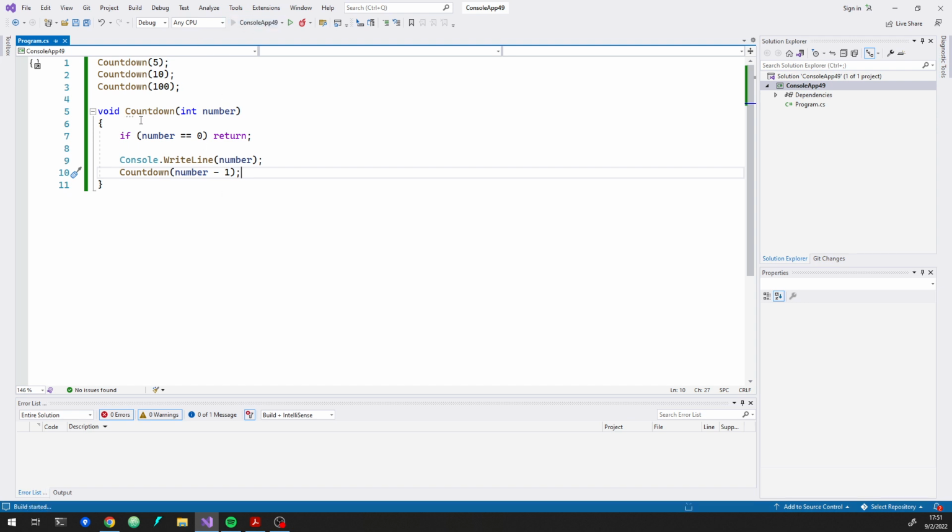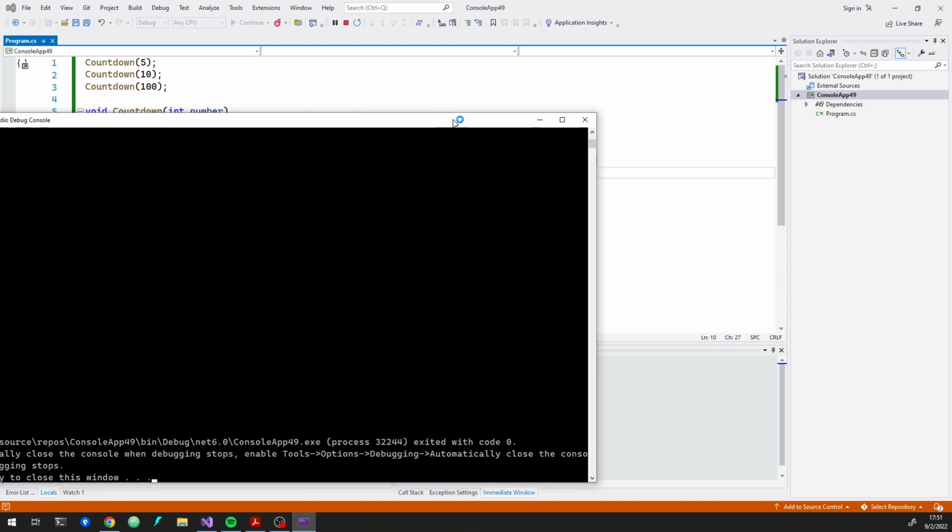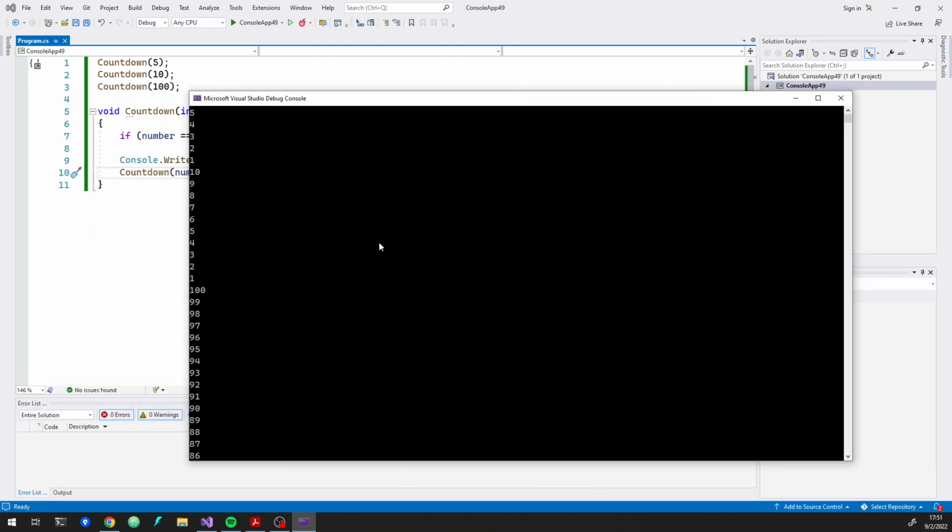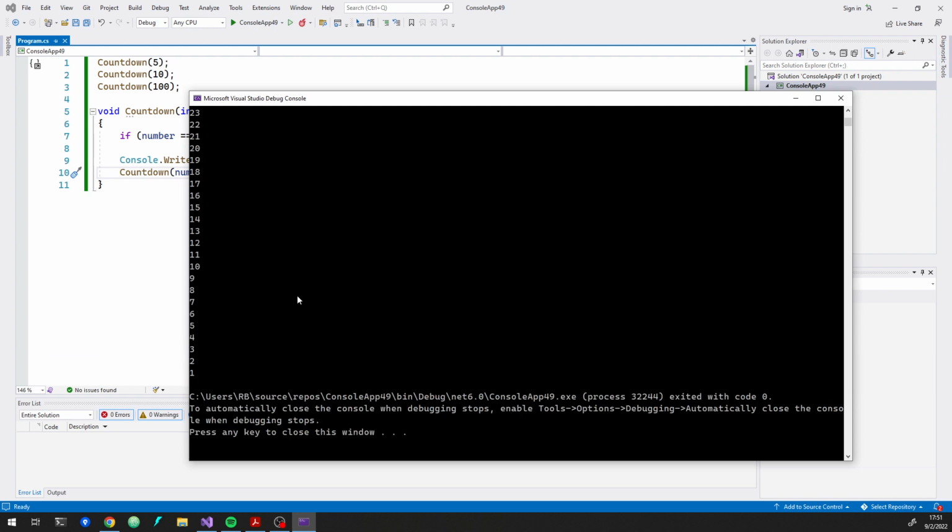Let's run this and make sure that it actually is going. So we did countdown from 5, 4, 3, 2, 1, and then 10, then 100. That all looks good.